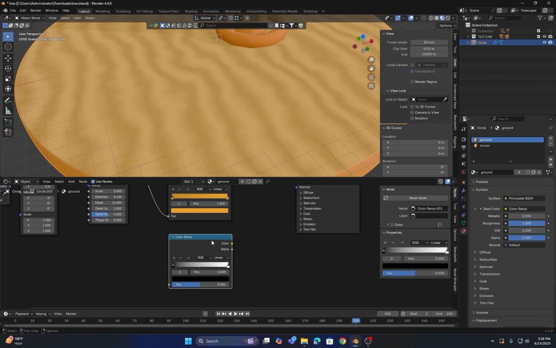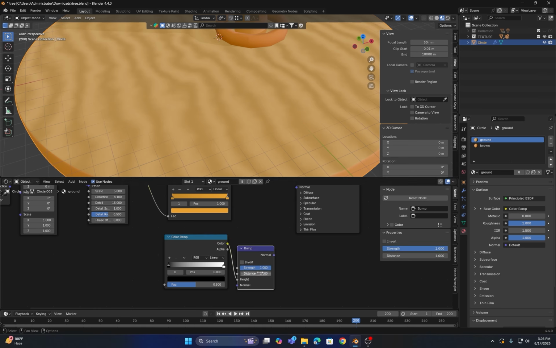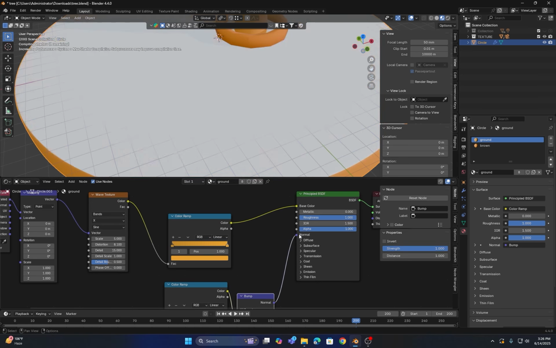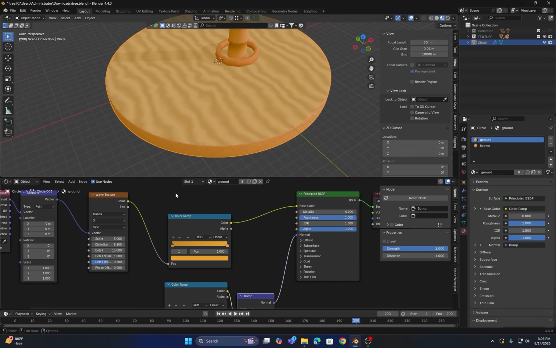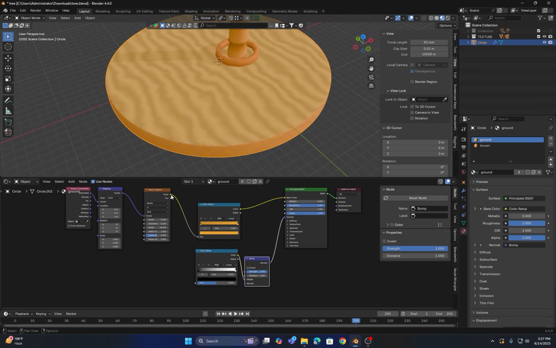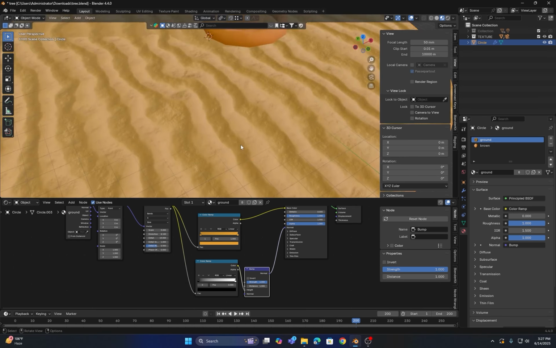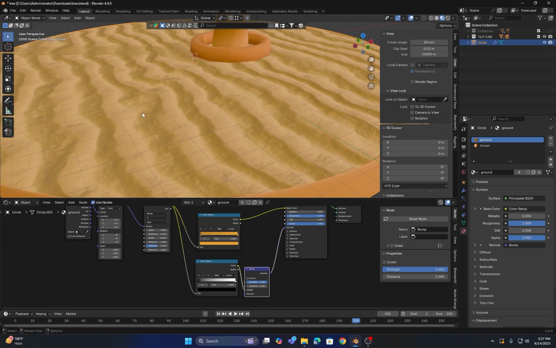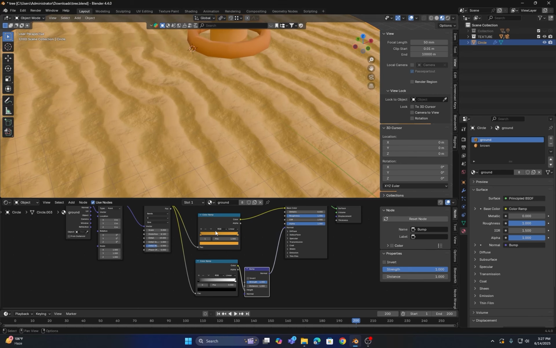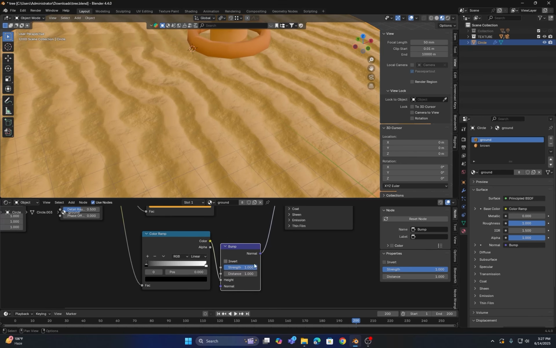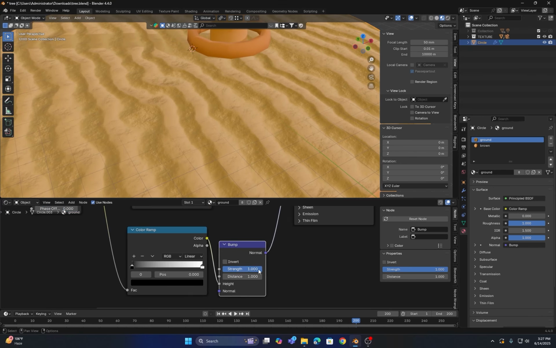I'll create a new bump node and connect its normal output to the normal input of the shader. Then, I'll take the color output from the wave texture and connect it to the factor input of this color ramp. Now, you'll see that we've added some height detail, but it might be a bit too strong because the bump node's strength is quite high. I'll reduce the strength and also the distance values to adjust it to a more subtle level.